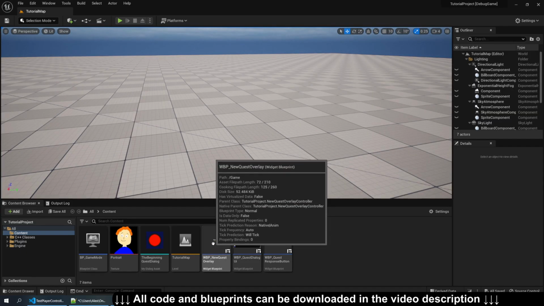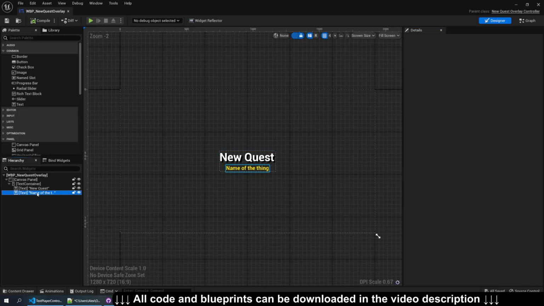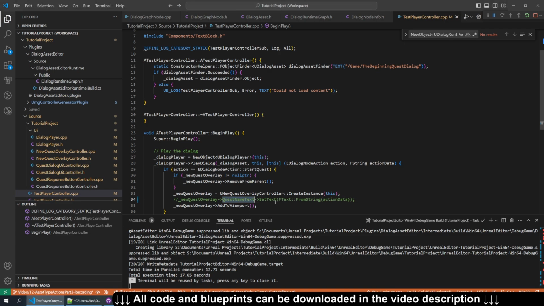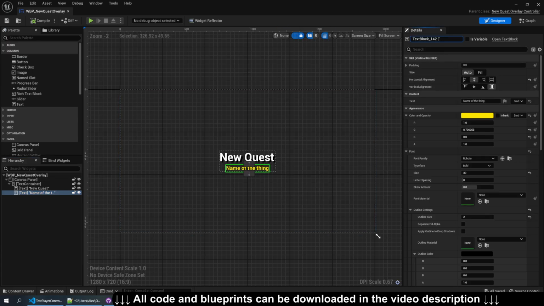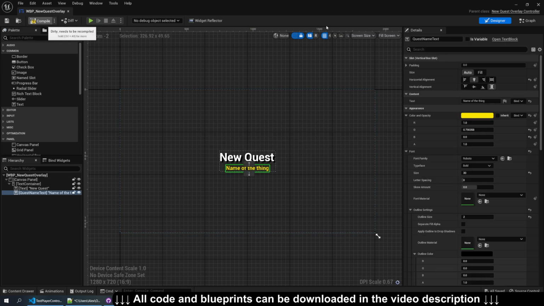And if we go back into our quest overlay widget blueprint, all we need to do is rename the name of the quest. So we'll just give it the same name, quest name text, that's in the code. There we go. I'm going to save and compile.